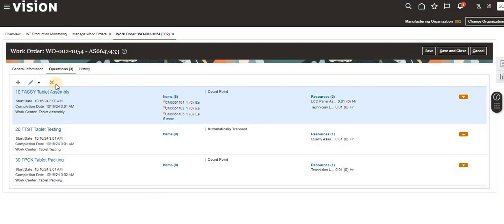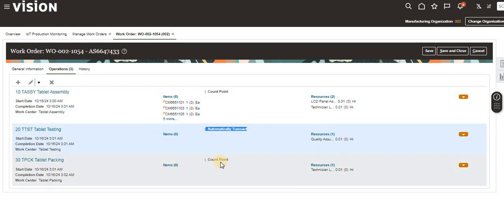Okay, so like that we have three operations. For each operation, if we have any count point here, if you see, the 10th operation is the count point, and the 20th operation is automatically transact, and again the 30th operation is the count point. So where we have the count point operation, those operations we need to complete manually in the application.